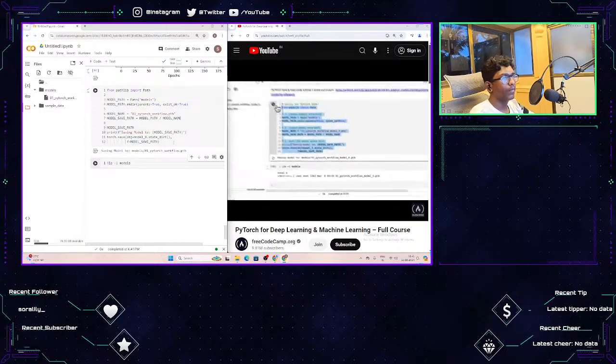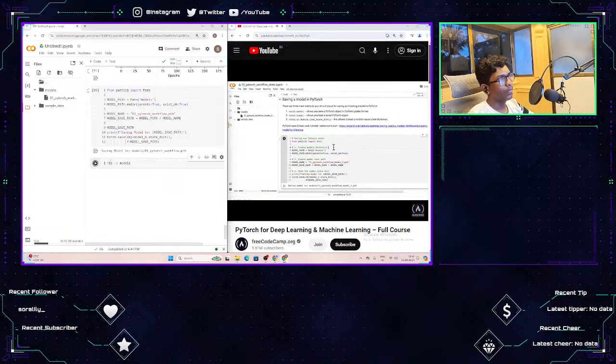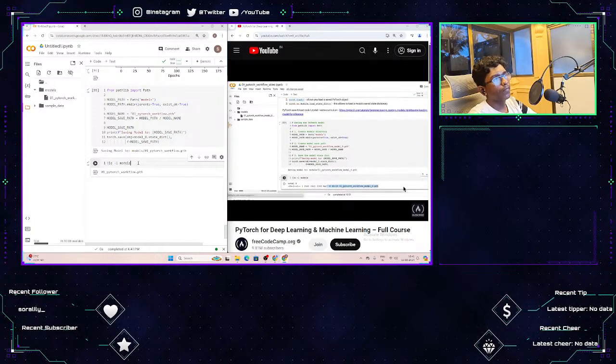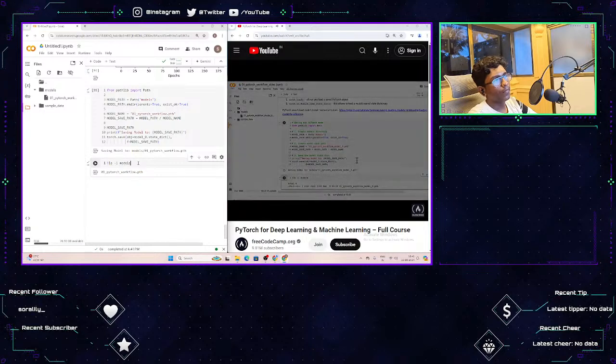Now, of course, we've saved a model. How about we try loading it back in and seeing how it works? So if you want a challenge, read ahead in the documentation and try to use torch.load to bring our model back in. See what happens. I'll see you in the next video.